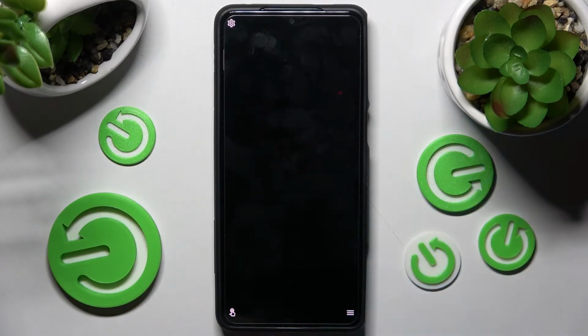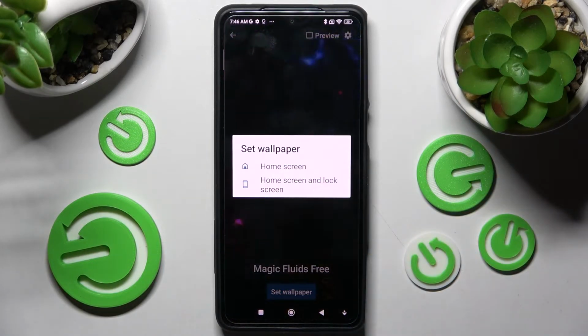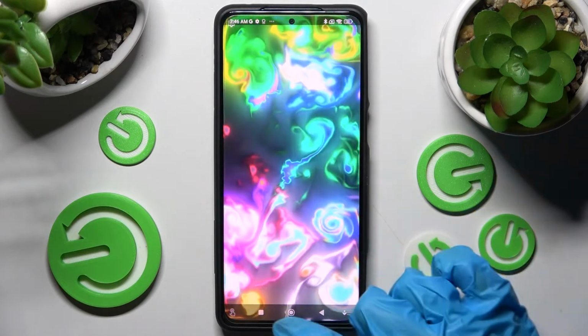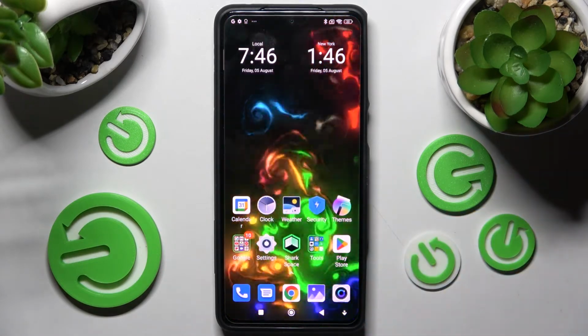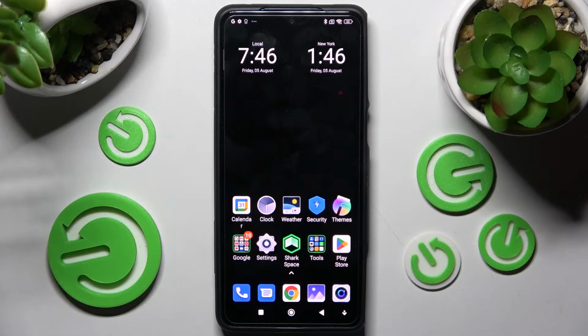Lastly, choose Set as Live Wallpaper, click on Set Wallpaper and tap on one of those options, Home Screen or Home Screen and Lock Screen. I want to go with both, so I will go with that one, and now when I swipe up and choose Home button, as you can see, wallpaper was successfully applied.